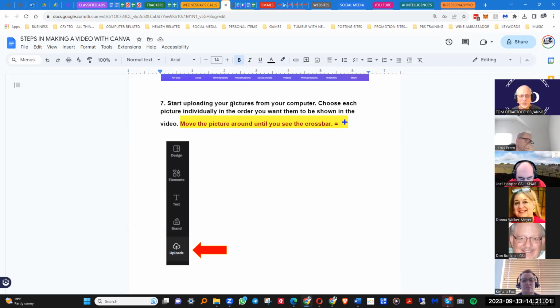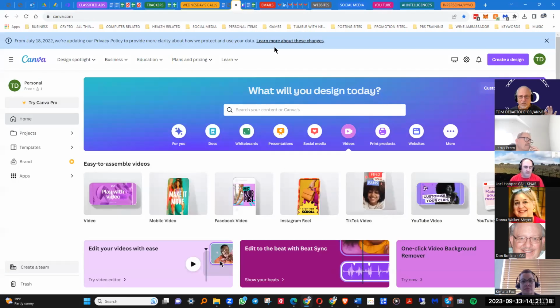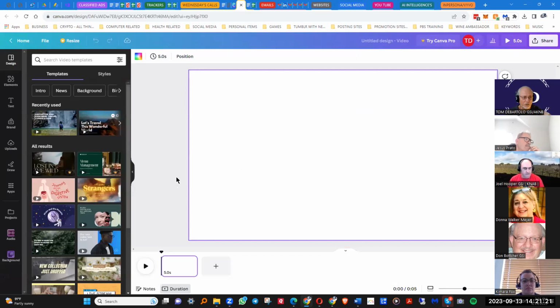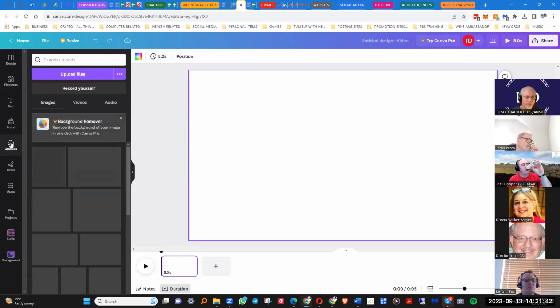Yep. So you start uploading all your pictures, you choose. Now, this will help you choose each picture individually in the order you want them to be shown in the video, okay? So up here, you look at all the left side. That's the categories on the left-hand side, right? And what you want to do is upload your pictures to Canva. So you go all the way to the left-hand side and see right over here, it says Uploads. And you click on Upload.